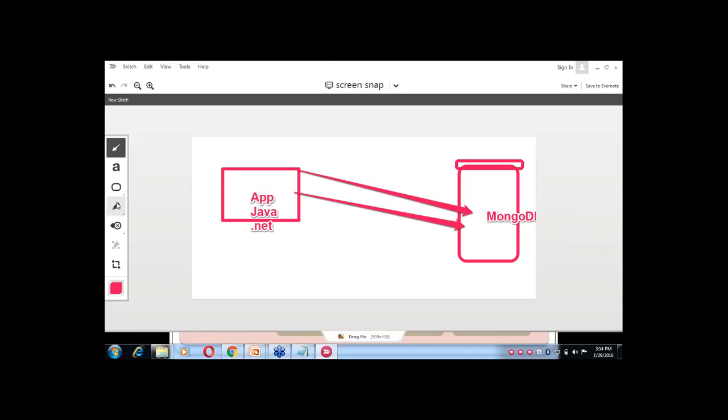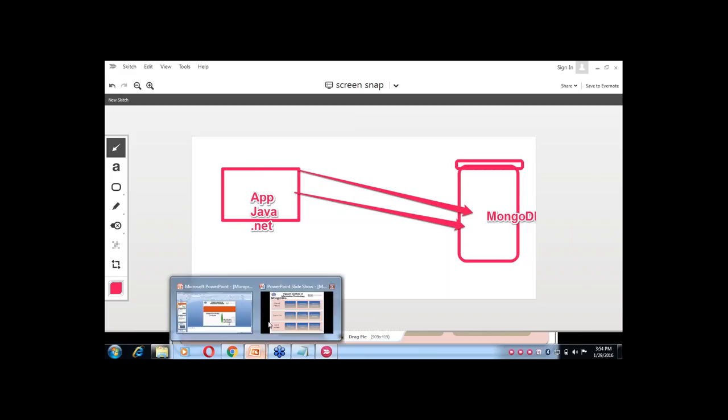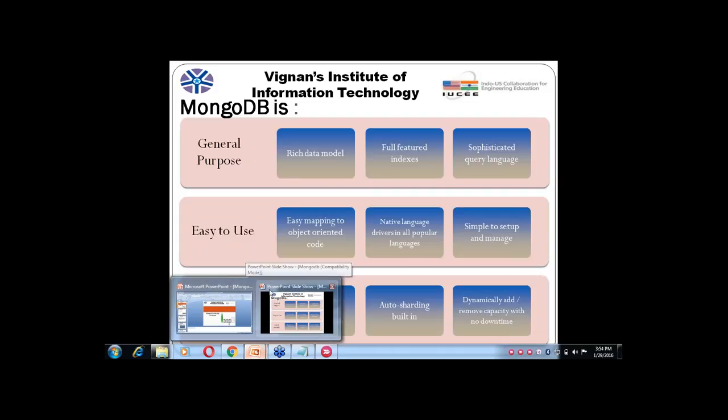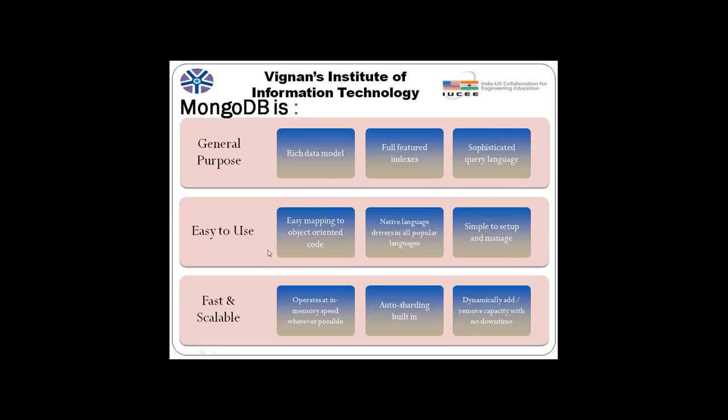That is a major reason why the graph is increasing. The usage of MongoDB is increasing more and more these days. And it is easy to use because the mapping to object-oriented code is simple, which I have just explained. And the most important, the sweetness, is native language drivers in all the popular languages.